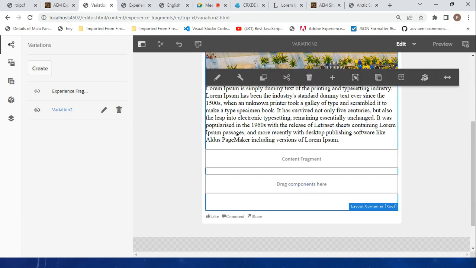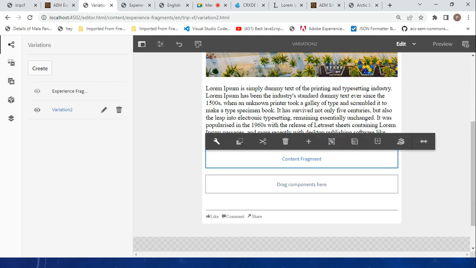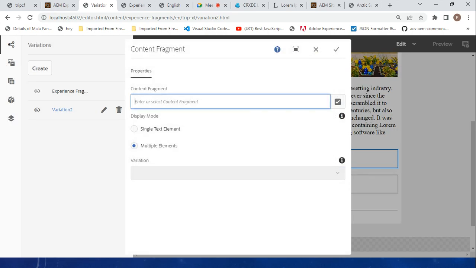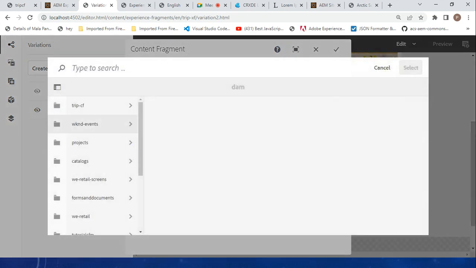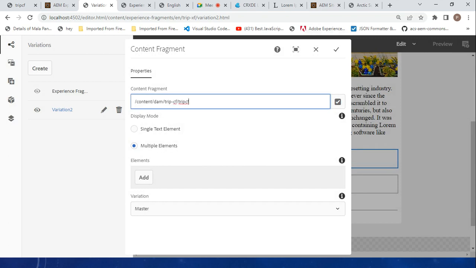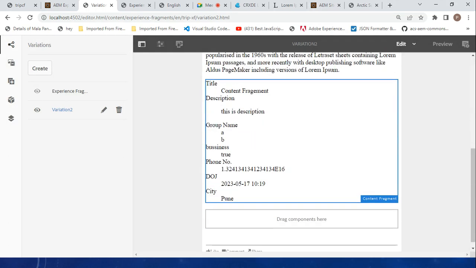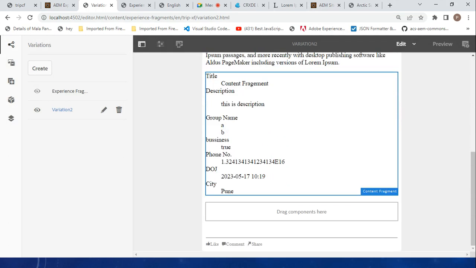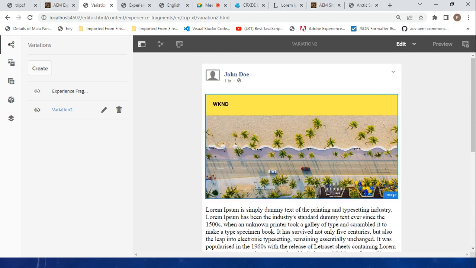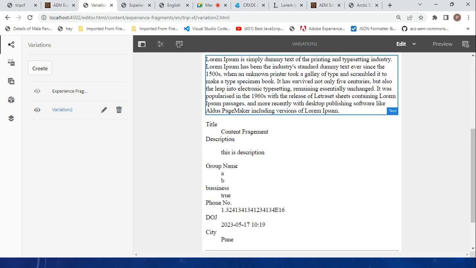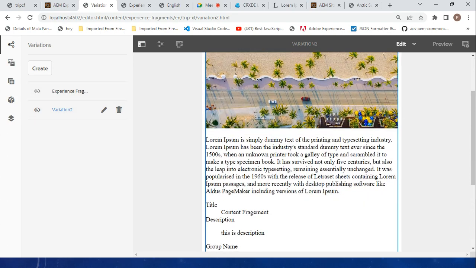You can paste it. It's a content fragment, so if I try to add the content fragment, it will mismatch. So yeah, this is the content fragment we have added. This variation we can also use anywhere, wherever you want. Okay, so we have created the variations. Yeah, it's nice.